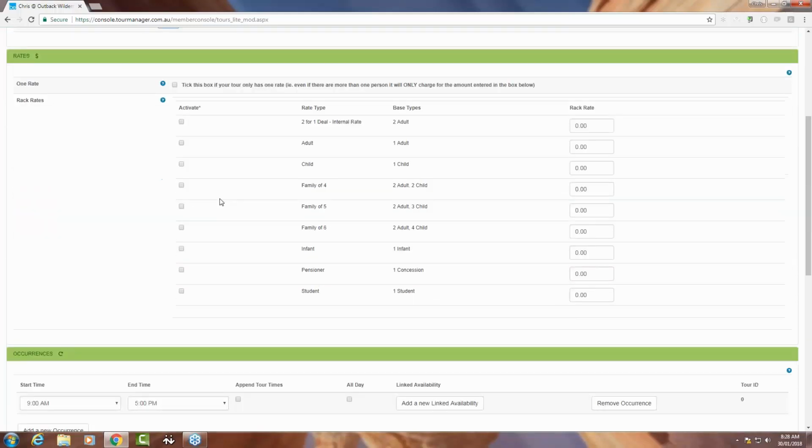Then below that we have the rack rates, and this is where we will be setting up our default rates. So for this tour we have an adult rate of $150, a child rate of $90, a concession rate of $135, infants are free of charge, and a family of 4 is $390. Whenever you do put in rate prices, just make sure you do activate rates as appropriate, which includes in this case infants being free of charge.